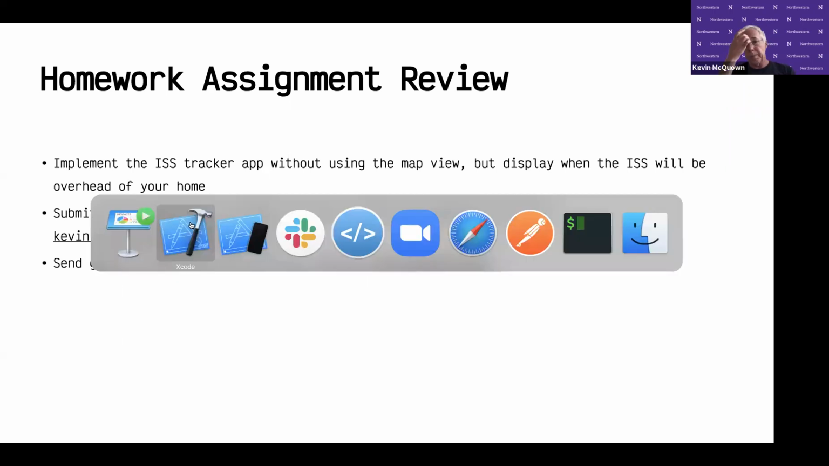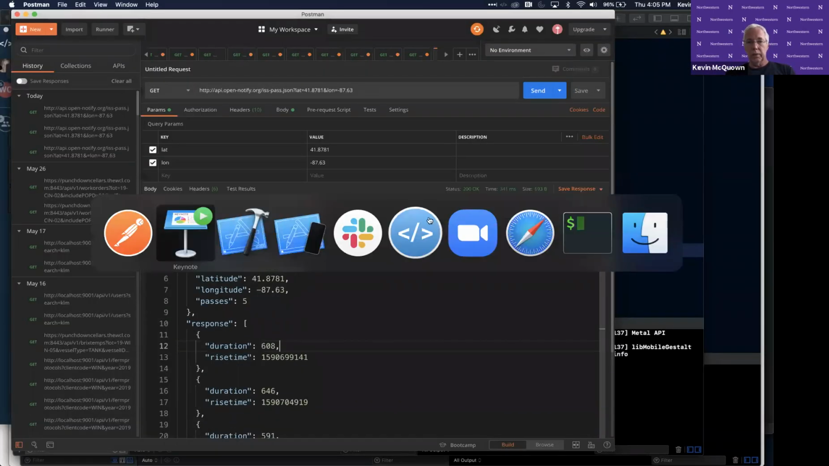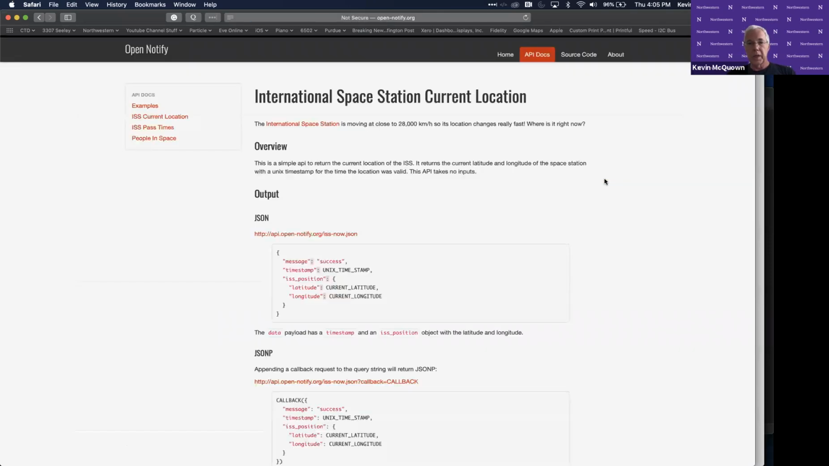So I want to jump in and show you how I solved this. And first of all, if you're able to see the web page here, this web page is basically showing 3 different API calls that you can make. And they've got documentation over here on them. So this one was the one we did last time. And this is where you got your current latitude and current longitude in this JSON payload for wherever it is at any point in time.